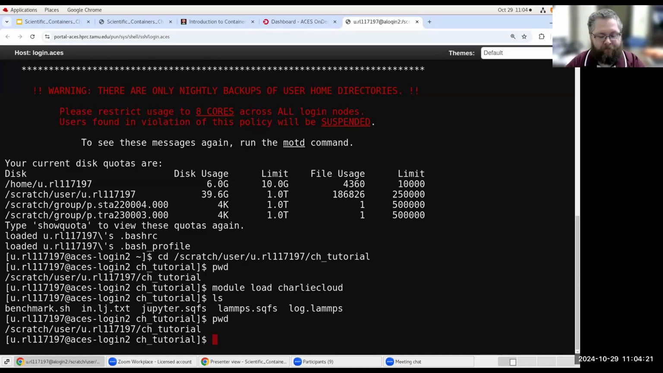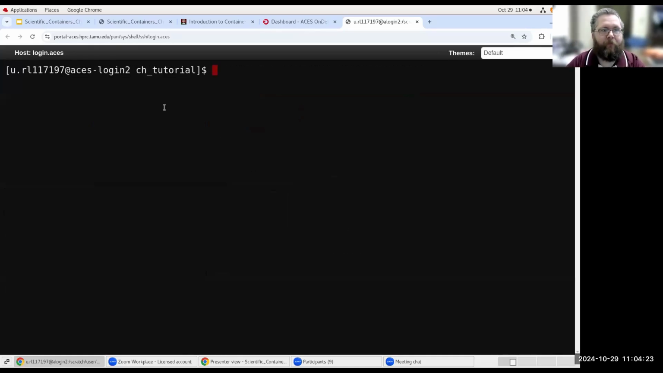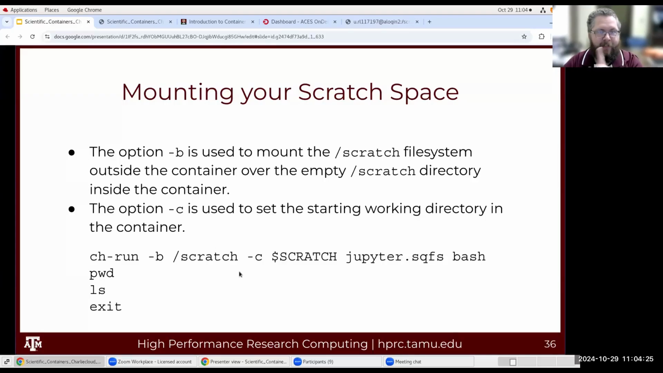Okay. So we were about to do this, right? I think this is what we were about to do. So it's ch-run, binding Scratch, current working directory in Scratch, jupyter.sqfs, bash. I'm actually going to copy that out of my PDF because it's a bit long and I don't want to make another typo.